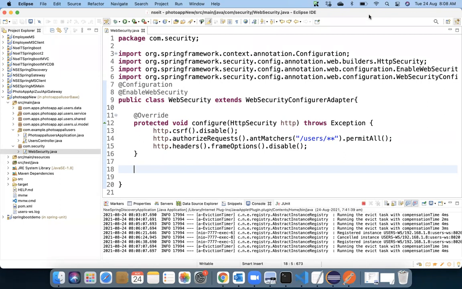Ravindra, what exactly it does is it basically tries to enable all the frames, because by default security disables the frames, because H2 console comes in a frame. So it considers it as a security hazard. So it says disable it so that the complete frames are visible to the users, because by default security considers frames a security hazard. That's why.